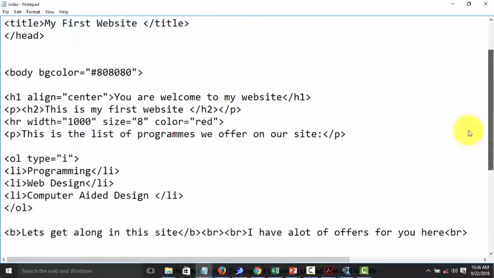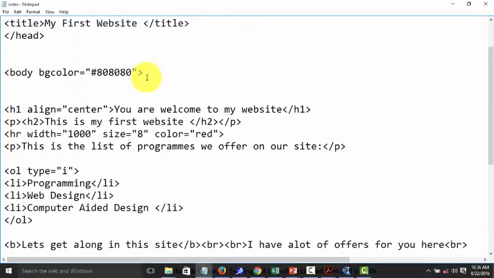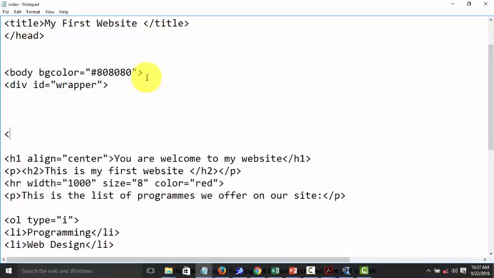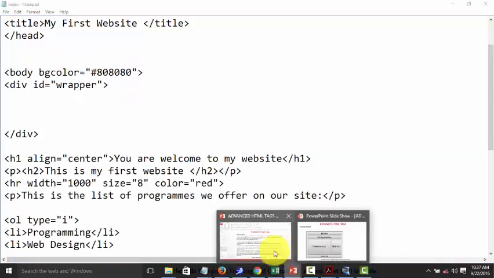So I'm going to create about 4 divs. Then div always has an ID. So there must be an ID attribute or class attribute. I will talk about ID or class attribute in the next topic. So ID this time around is wrapper, to wrap the whole content. Now not to forget, I'll put a closing div there.